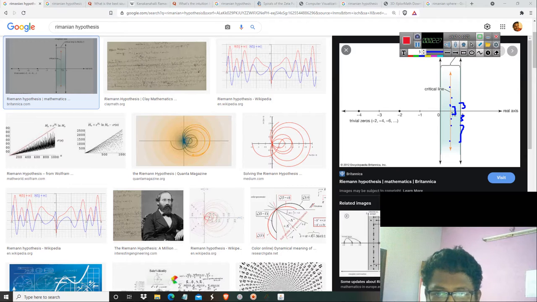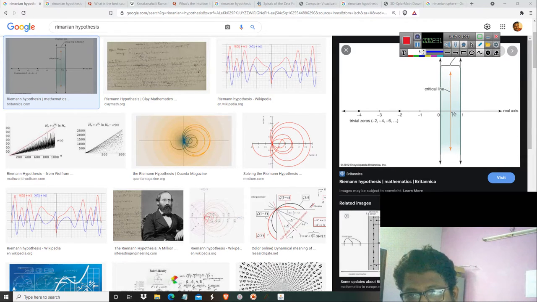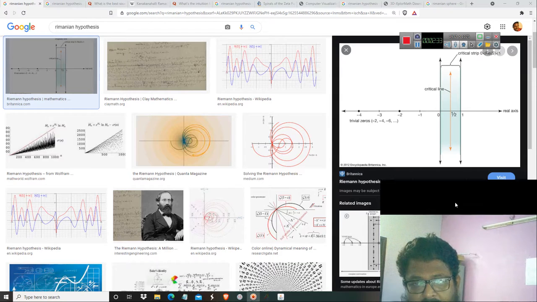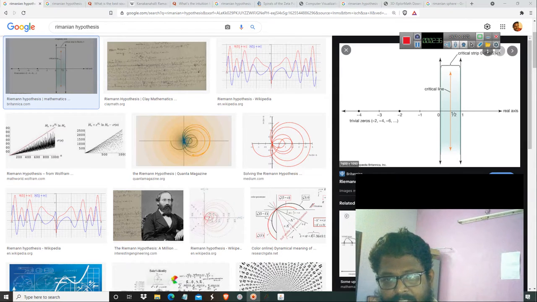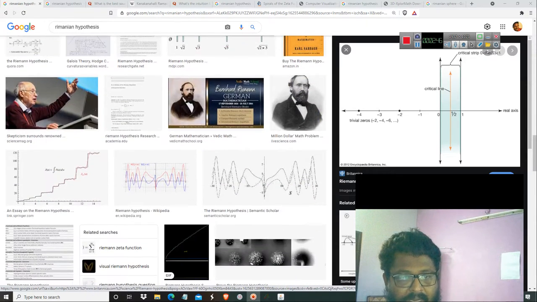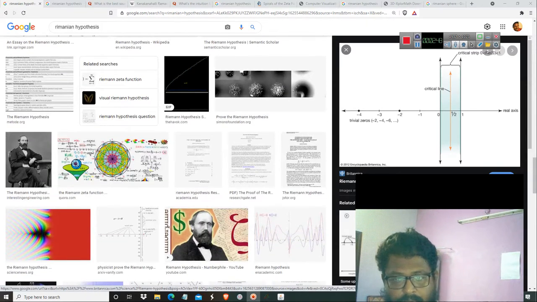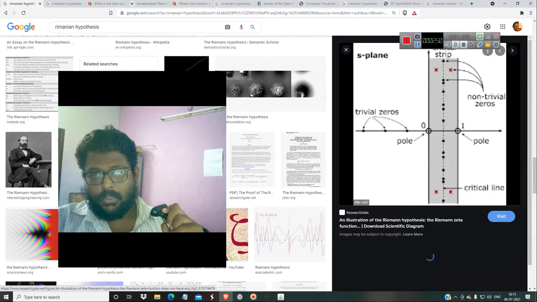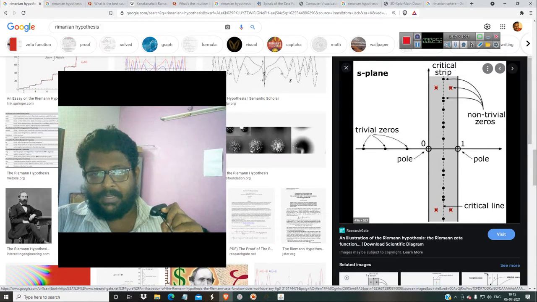There is a claim that somebody has solved it. I heard the news this morning, very late. It is claimed that every zero is situated on this critical line and is separated in that manner. So -2, -4, -6 are trivial zeros. We are not concerned about the trivial zeros. We are concerned about the non-trivial zeros. So what I have to do is find a point which is beyond these.